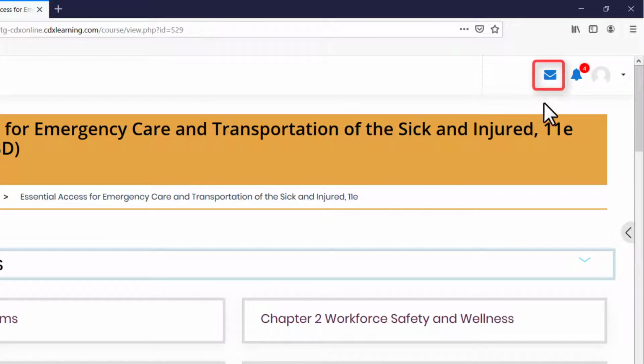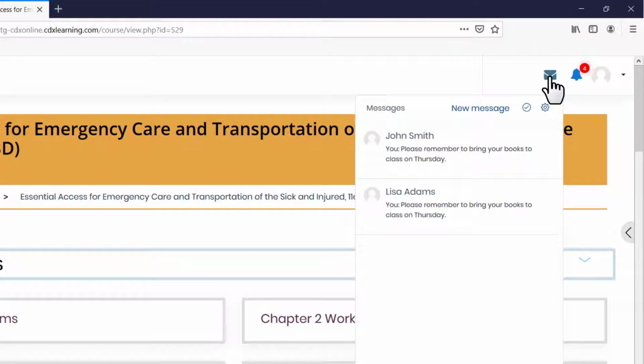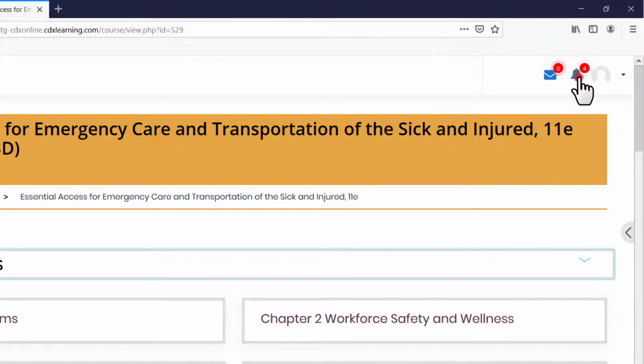Your messaging center up here is just an easy way that you can send and receive messages and correspond with students in the course. Your notifications center has been improved.